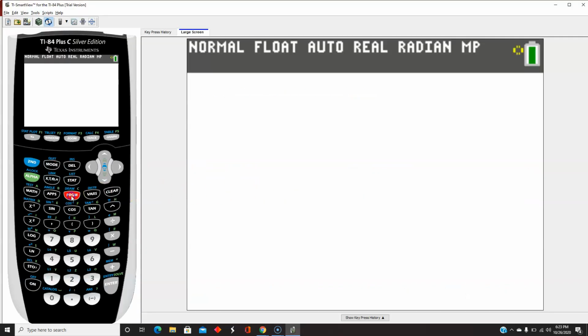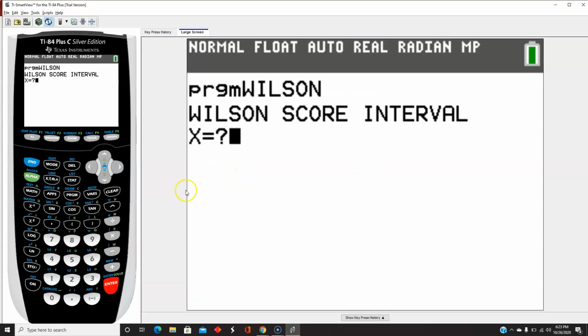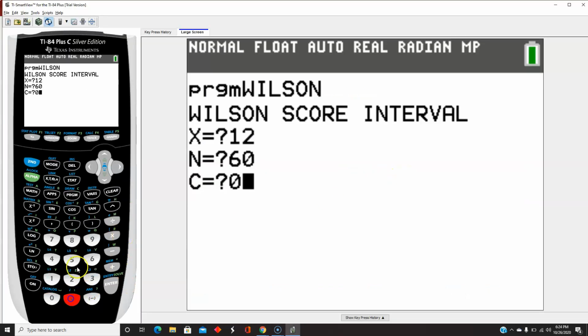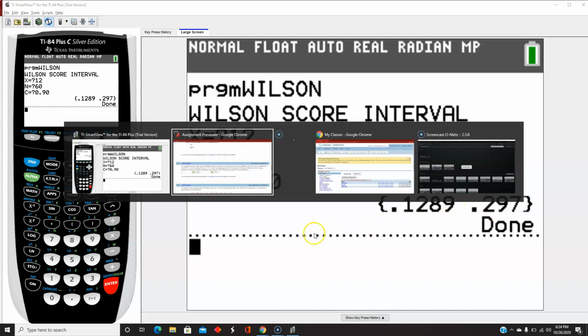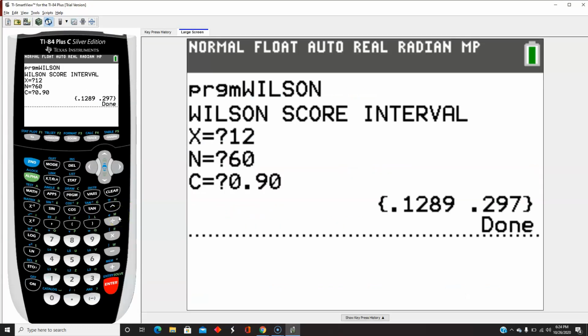So let's run our program. Program Wilson, execute, bam. It's asking for x. Well, our proportion is going to be 12 out of 60, so the x is 12, and the n is 60, and then the confidence level is 90%, so we're going to enter that as 0.90 and let the calculator do its work. Bam! .1289 to .297. How about that? So that little program perfectly constructs the Wilson score interval, .1289 to .297.